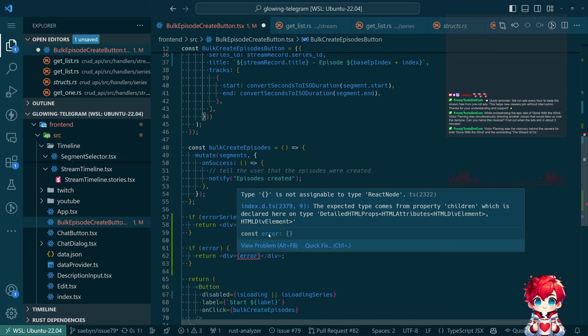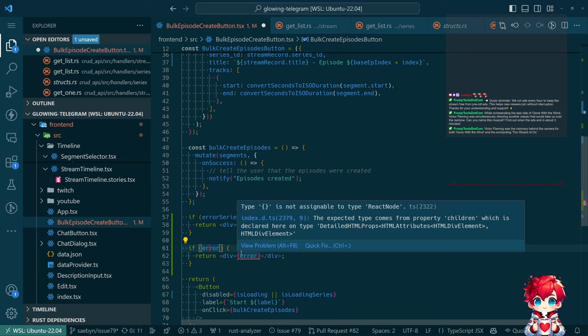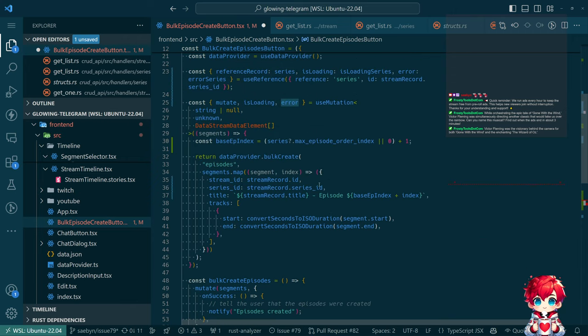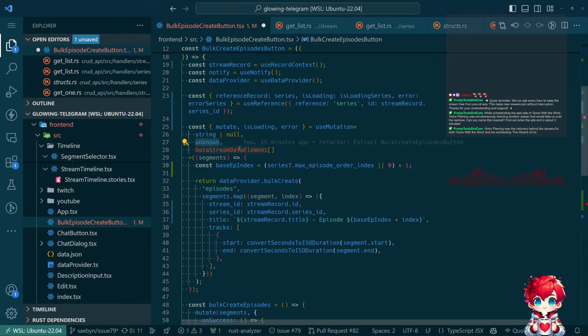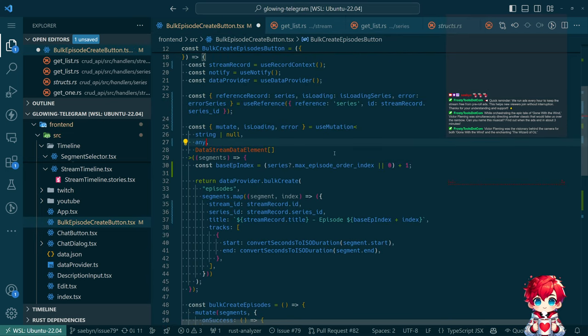Const error is an empty object? That's funny because it says it's unknown here. What does it mean? Okay. So I guess for this to work, I'm just going to say any. Yep. So I think this is going to work.